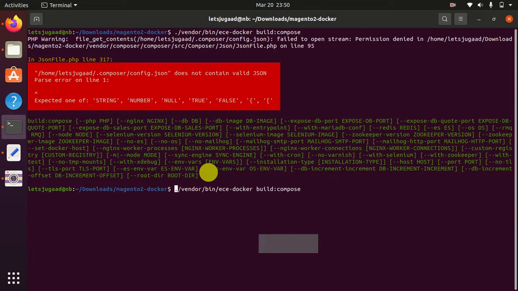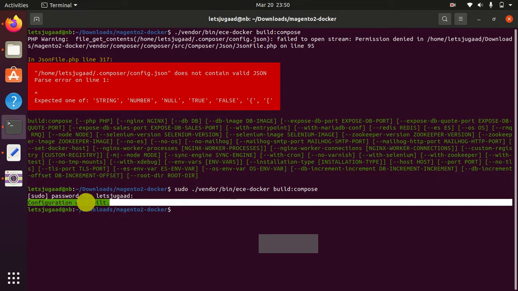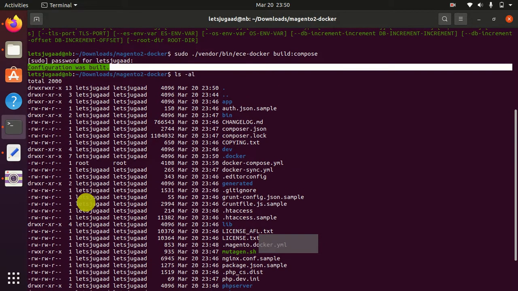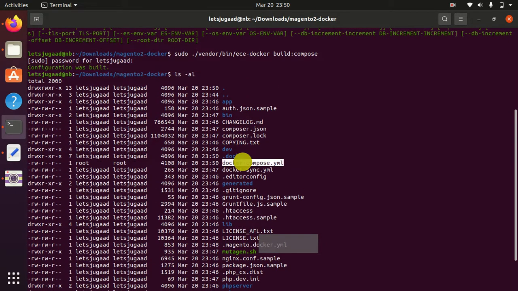Okay, for the issue of permission, I'm adding sudo and giving my password. The configuration file was built successfully. So we will check the file structure. Here you can check the docker-compose.yml file is created and the permission is root.